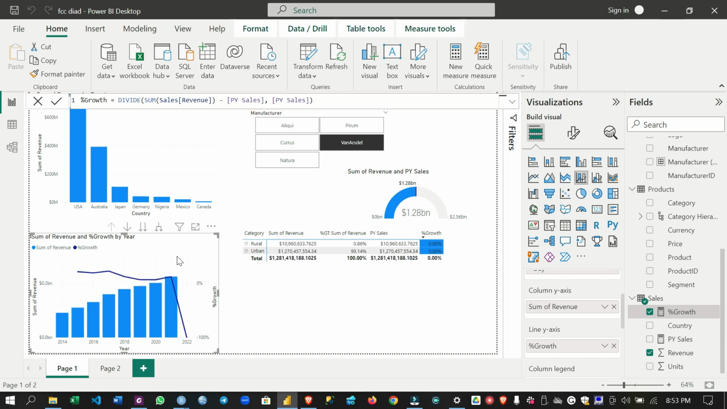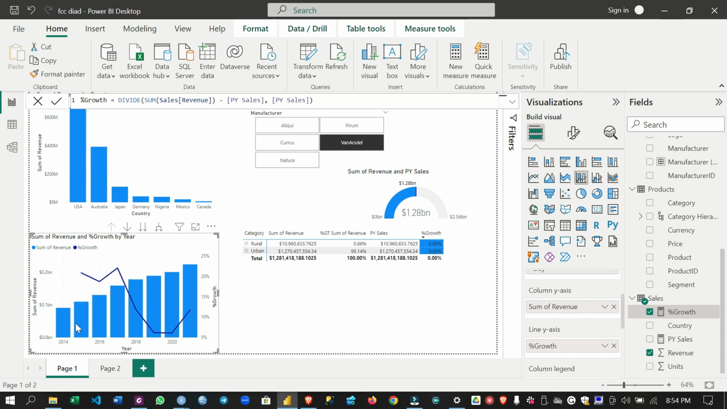You can now see that because I removed the filter, all the years are coming up, from 2014 up to 2021. Because we don't have any data for 2022, I'm going to right-click on it and click on exclude. So it's going to exclude the year 2022, and we have data from 2014 to 2021.